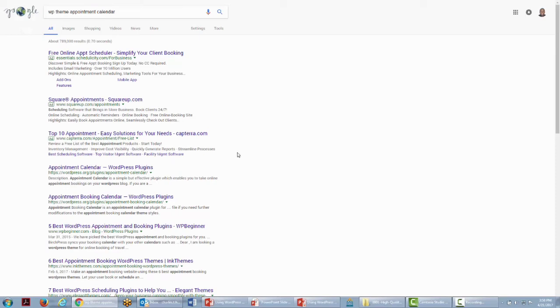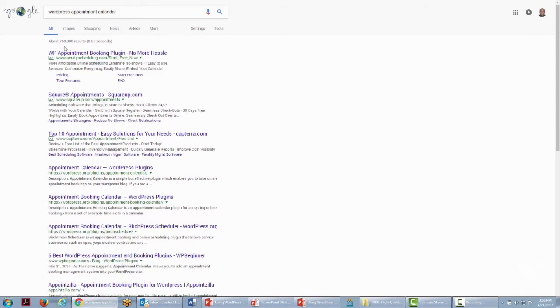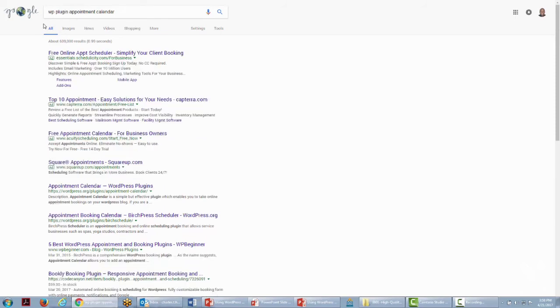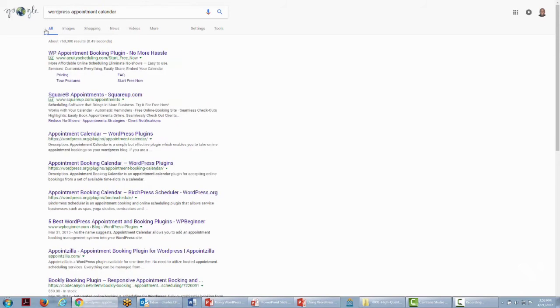WP theme appointment calendar, and you'll see that there are about 789,000 results. WordPress appointment calendar, you'll see that there are 753,000 results. WordPress plugin appointment calendar, you'll see that there are about 639,000 results. And WordPress appointment calendar. So you'll want to use these search parameters so you can find if there's going to be something available that someone's created for you to be able to use, depending on what your function is or what your search parameters are going to be.